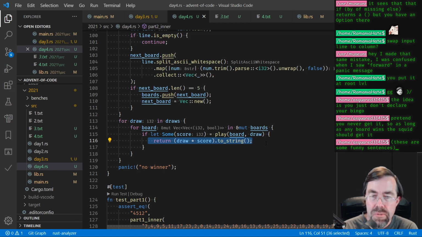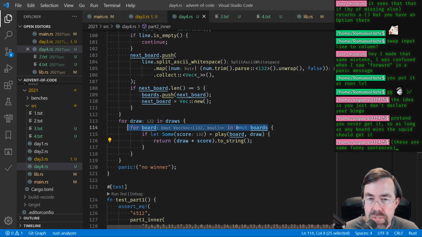Well, there's two things. If it's the last board, we want to return. But if it's not the last board, we just want to drop that board, I think. So what's the easiest way to drop the board? Wouldn't it be, instead of doing it this way, we would just do a filter? We would do a filter, and if it's the last board, then it's gonna win eventually, right?